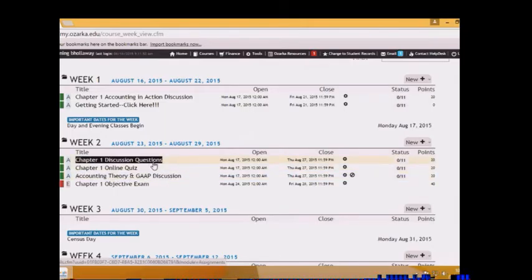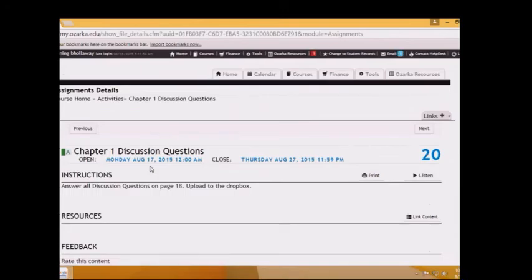Every chapter, I'm going to have you answer the discussion questions. The discussion questions are at the end of the chapter in the book. Some chapters only have a few questions. Some of them have quite a few questions. I give you a little study guide in the instructions. I'll show you that real quickly here. Okay, well, I haven't put it on this one yet.